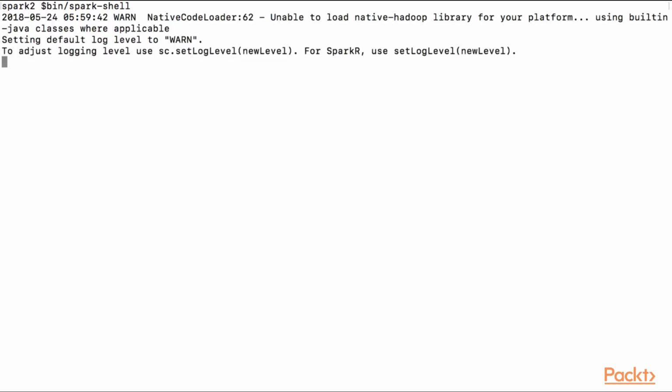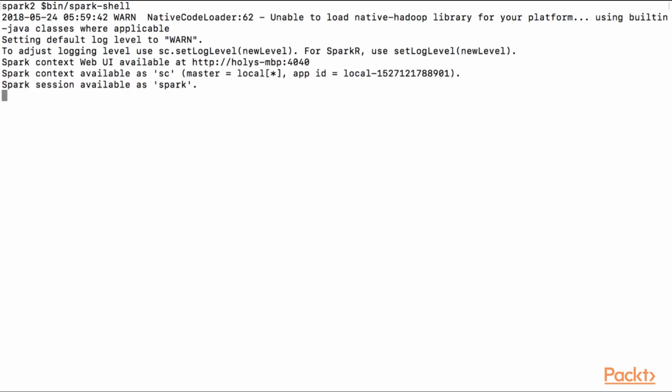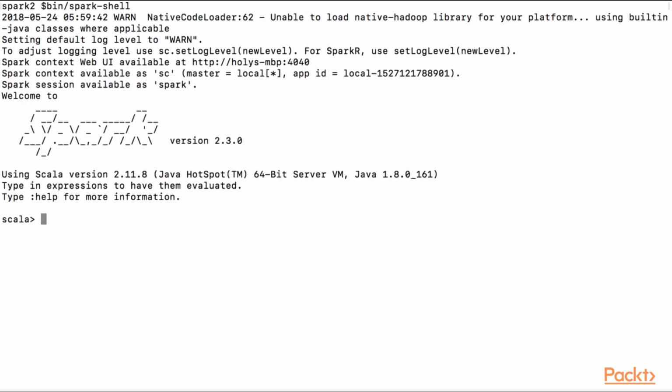Let us see an example of creating a data frame based on the content of a JSON file. I am on my Mac terminal. Here I am already switched to the Spark directory. On the Spark folder, you can type bin/spark-shell, and if you press enter, you will enter into the Scala's interactive shell.